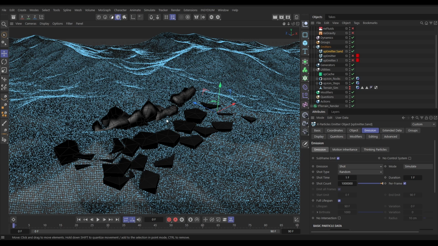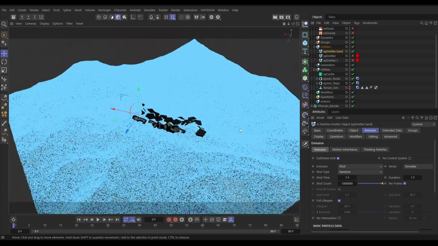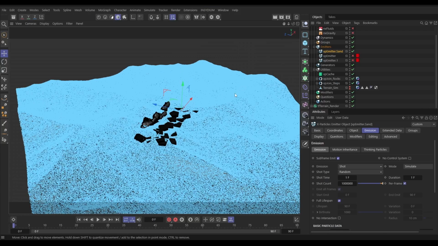Let's just come out a bit. And if I hit N A to hide the lines, there we've got all of these particles birthed on our terrain object.